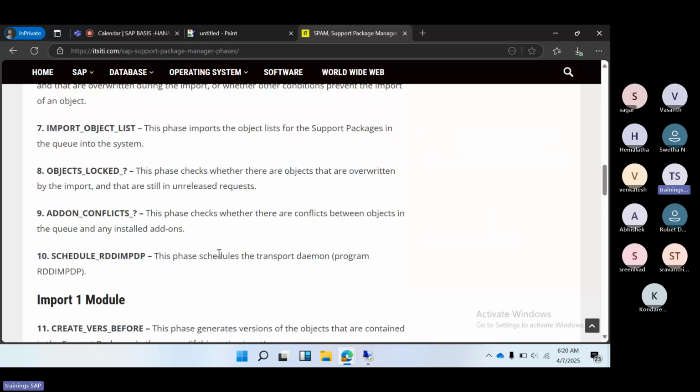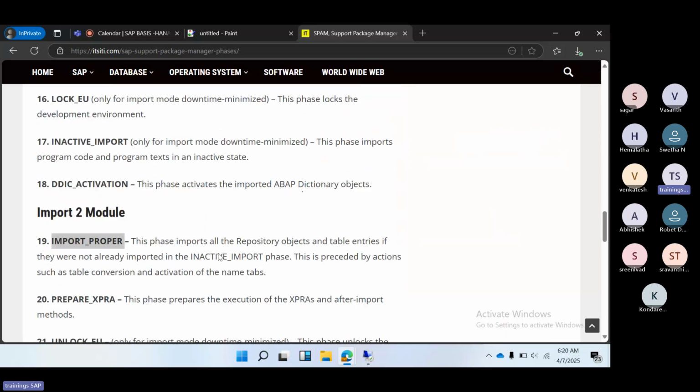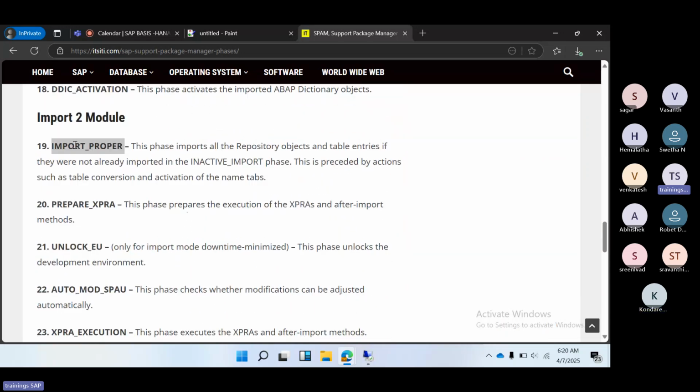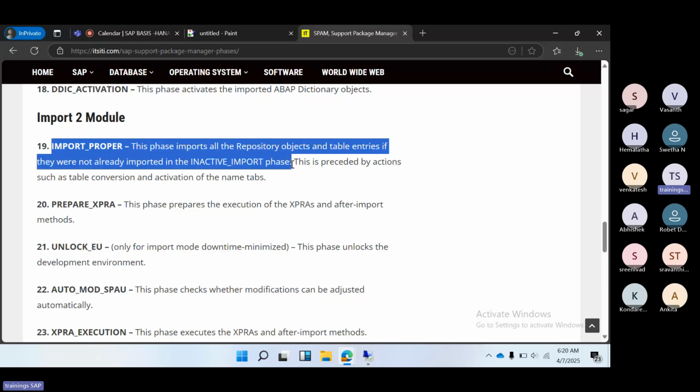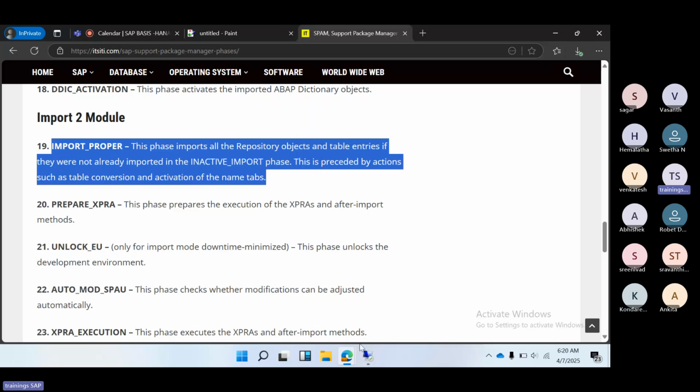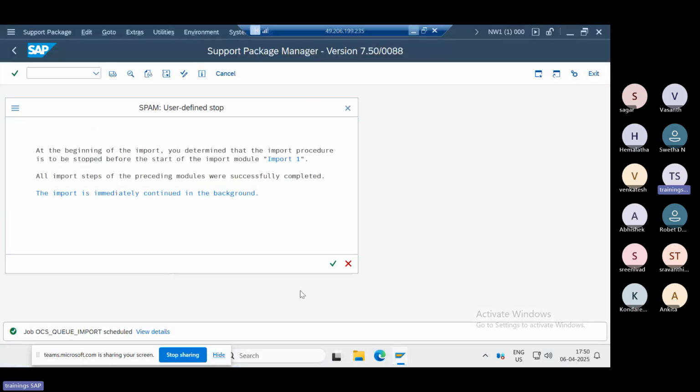Until the 19th step is crossed, we cannot stop the import procedure here. That is a very, very important step. Remember, there are a lot of questions on this step. Once the 19th step, import_proper, is crossed, we cannot do anything here. Definitely we need to import this step, right? That's what will happen here.